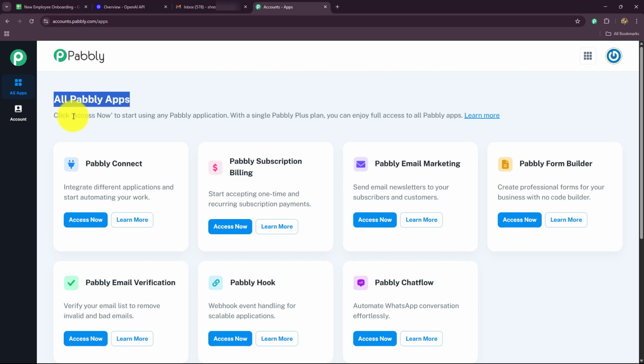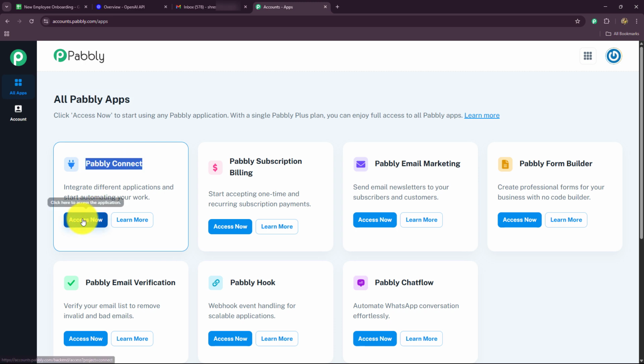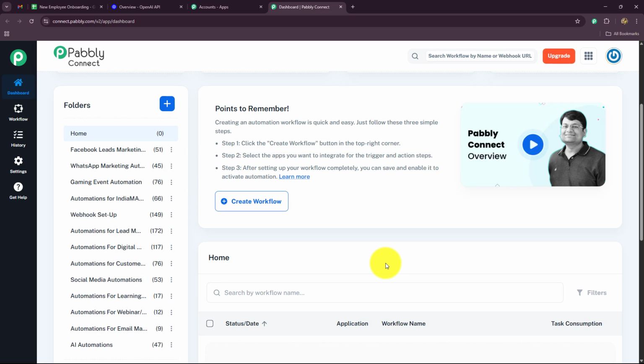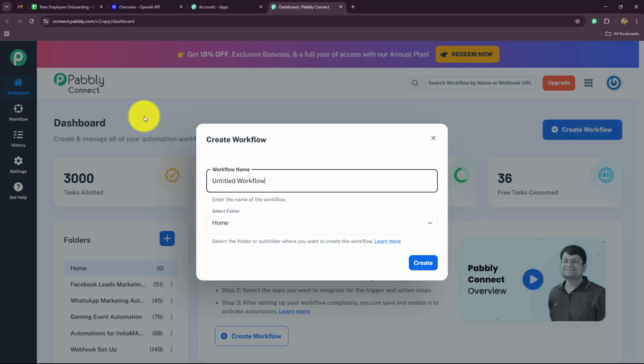This is all app section where we can find all the products which are offered by Pabbly. To create this automation, we are going to use Pabbly Connect. So let's click on access now. It will take you towards the dashboard of Pabbly Connect where we can find all the workflows which we have created, and we can also create separate folders on the same dashboard to save our workflow separately and accordingly. Now to create a new workflow, let's click on this create workflow option.